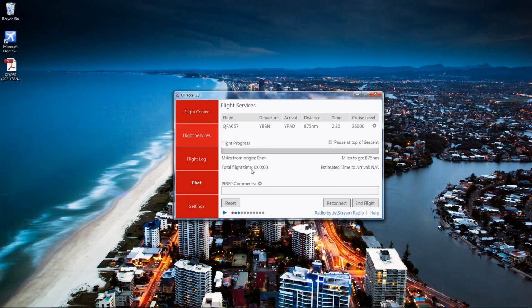Now just pretend that I finished this flight. All you need to do is press end flight and then file PIREP, and that is your first PIREP filed. So I hope you found this useful and enjoy flying for Qantas Virtual.